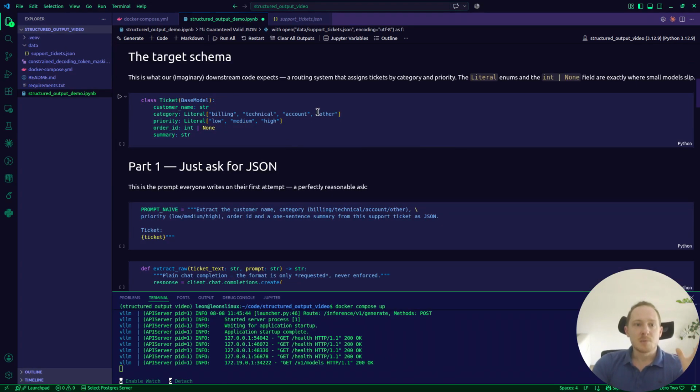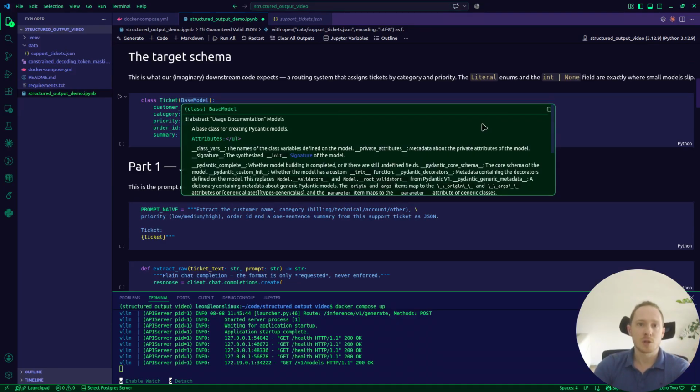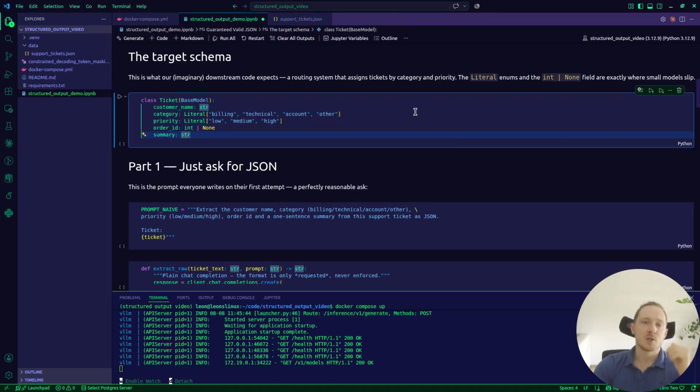Now this is the schema, the JSON output we want to have in the end. This is the Pydantic model here. With Pydantic, basically you can load JSON into the Pydantic model or Python dictionaries, and it will automatically validate it and throw an error if it's not the correct schema which we have defined here.